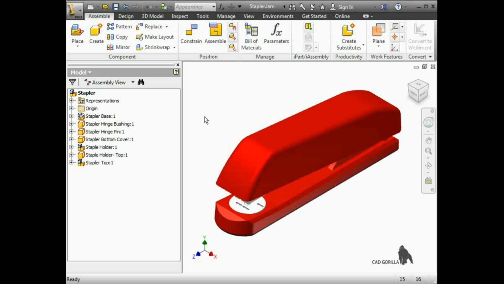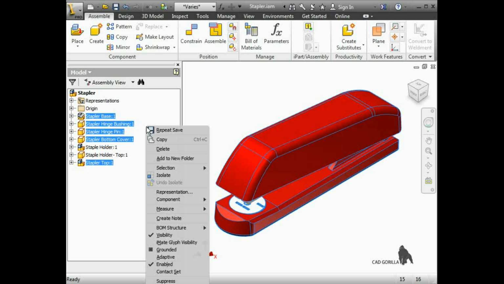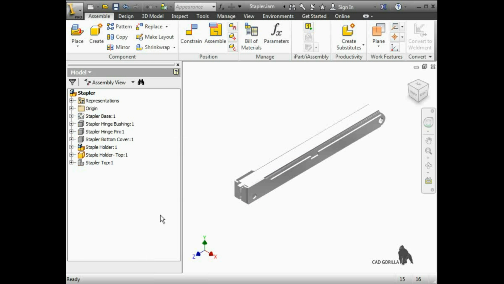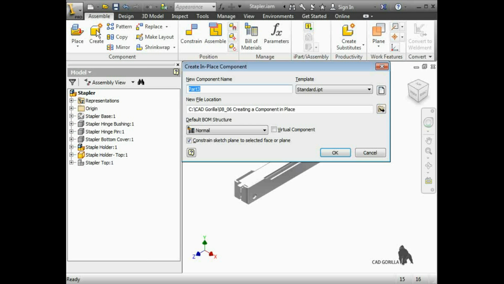I'm only working with the staple holder components, so the first step is to create a view rep that hides everything else. I'll press the Shift key and select all of the components in the browser. Then, I'll press the Control key and click on the staple holder components. I'll click the Create icon on the ribbon, which opens the Create in Place component dialog.